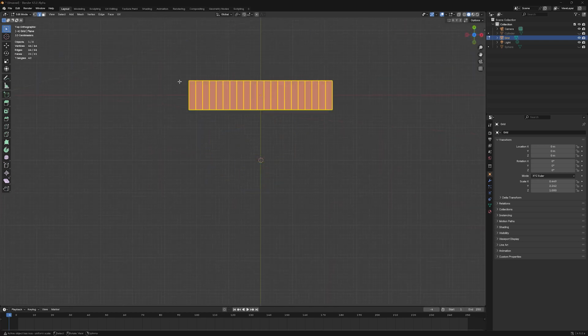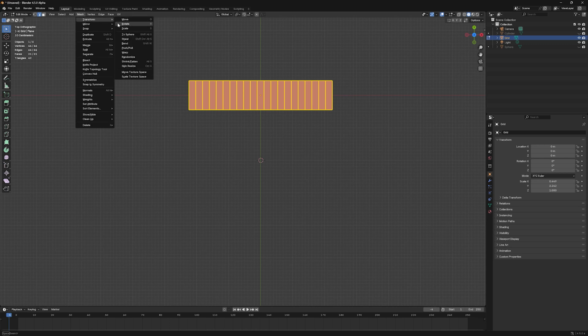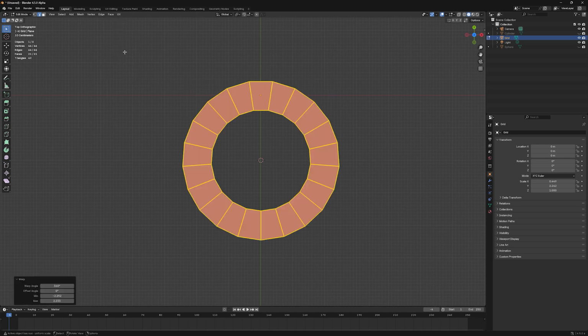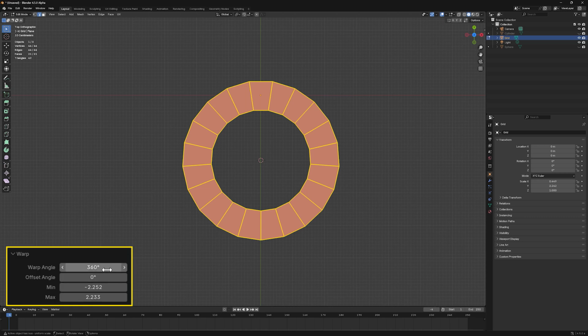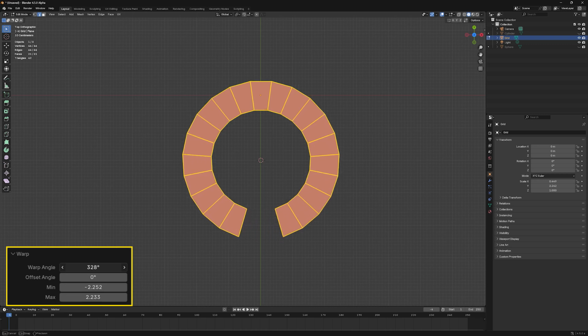Although we can't control the warp operation in real time, we can make adjustments by altering the values that appear in the last op panel. Warp angle defines the angle that the selected elements revolve around the 3D cursor. However, the rotation is also affected by other values given in this panel.